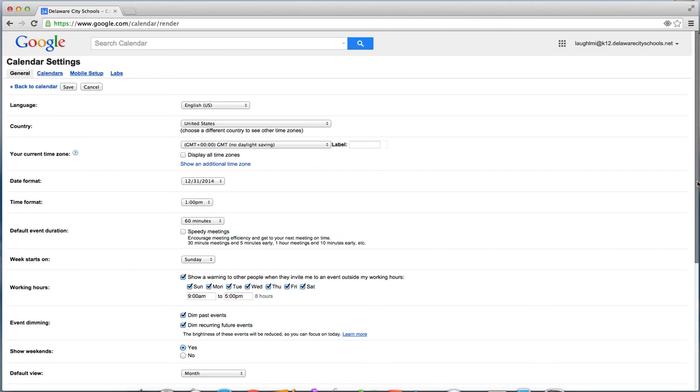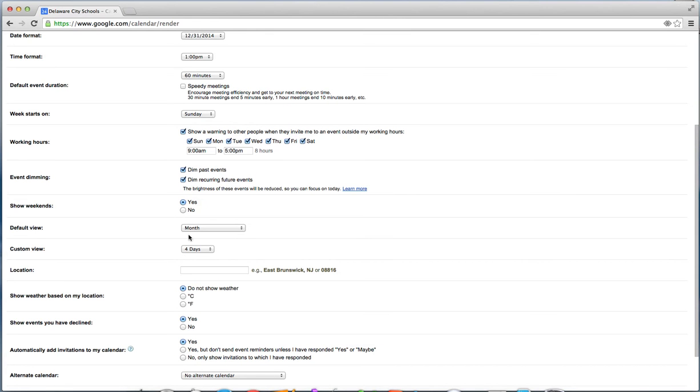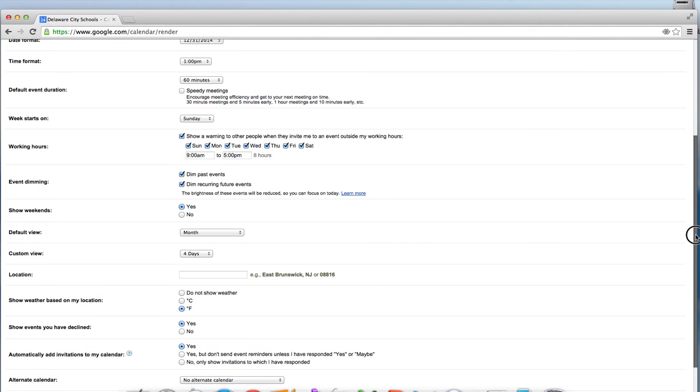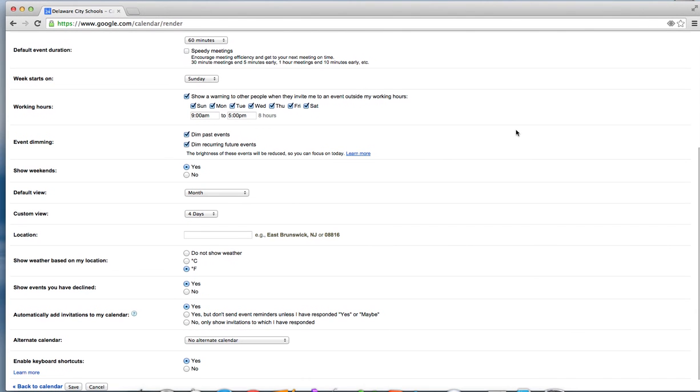Also, what we have down here is your default view. I set that to month because that's what I prefer. Custom view is if you want, like, 4 days out, 5 days, or for whatever reason you just want a 5-day week view. You can also choose to show your weather, so let's set that to Fahrenheit, and choose whether to show declined events. Just basically all your general settings for what you're going to need or want to do on your calendar.